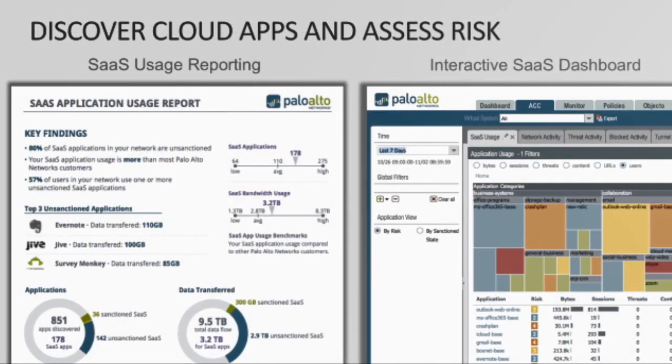So all we were missing was an easy button. If you have been using our firewall, any version of 7.1 and above, you have all this visibility into your SaaS applications. This is literally one button click. You can generate a SaaS visibility report.